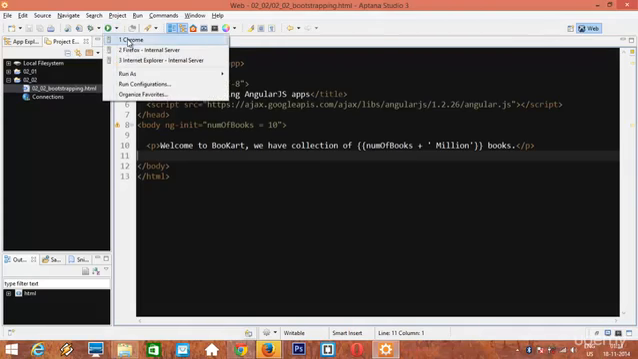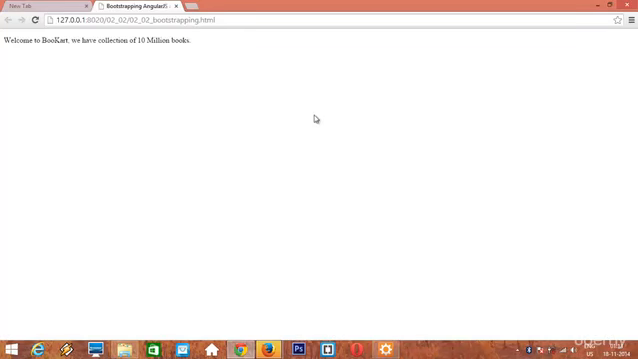Let's run the HTML and see the output in the browser. You can see the expression numberOfBooks plus million is replaced by 10 million. This is the magic done by Angular after compilation of the static template to the dynamic view.